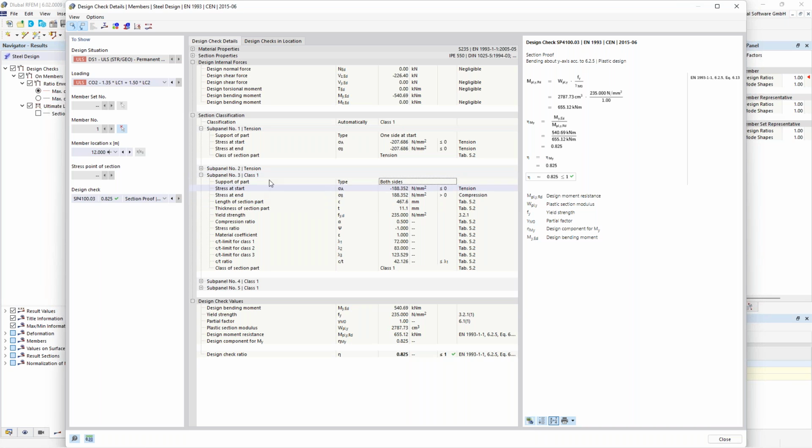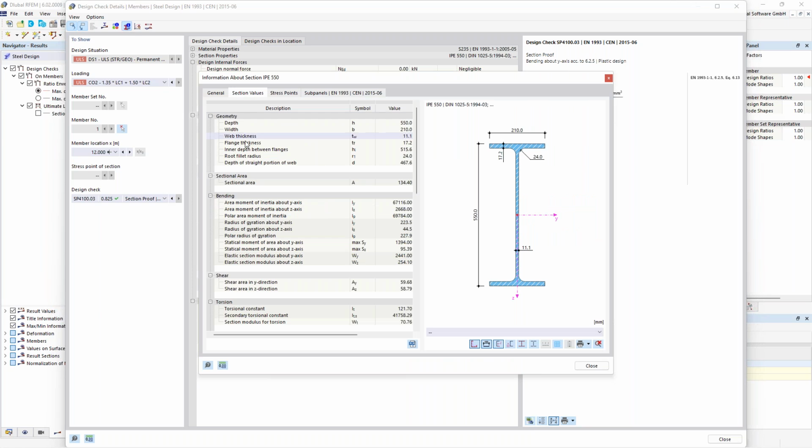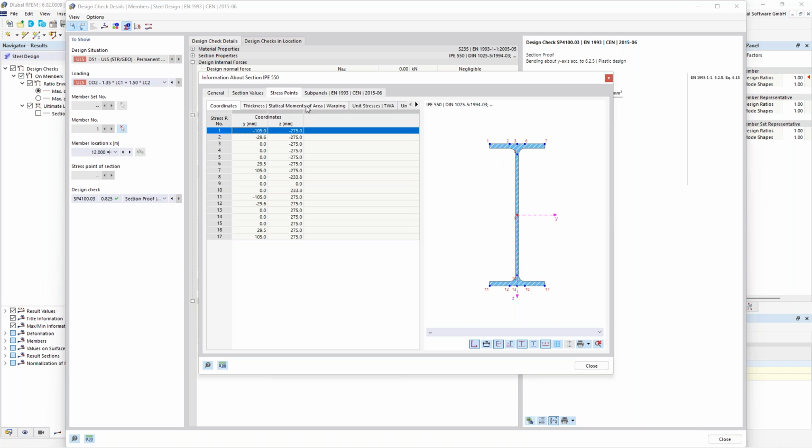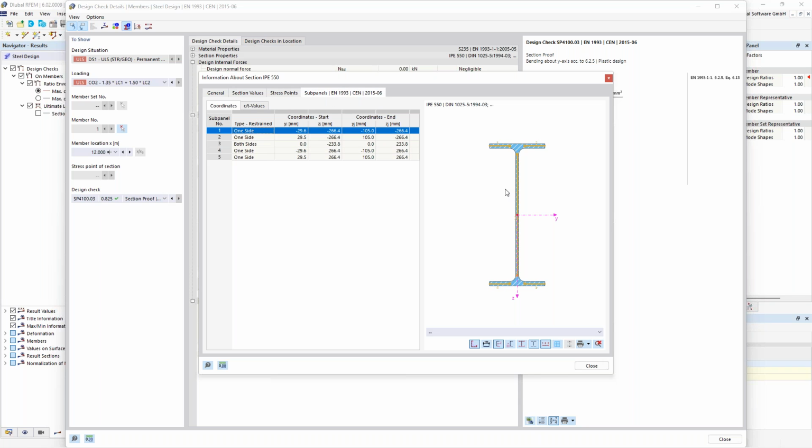Okay, now how can I see these different subpanels? We have every time the information about the whole section or cross-section. Go here to the section information, and now you can see the section values, the stress points, where it performs, I would say, the elastic stress design, and also here the subpanels. And now here we can see, okay, we have this flange and also this web here, and so on.